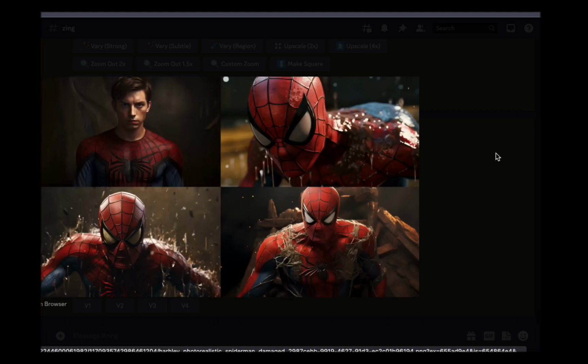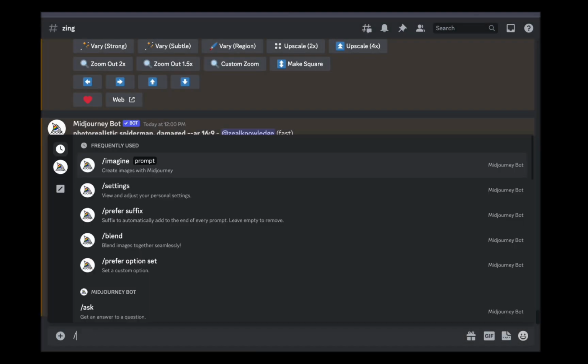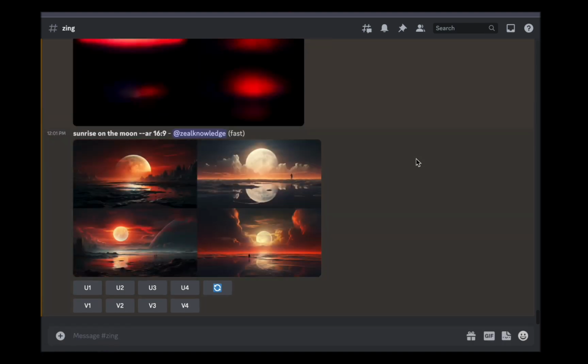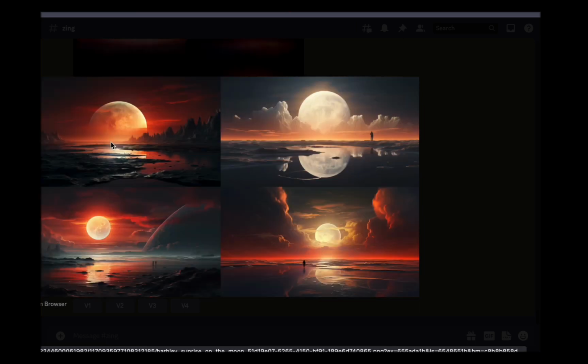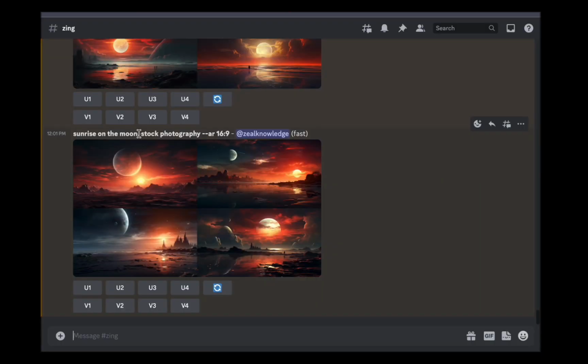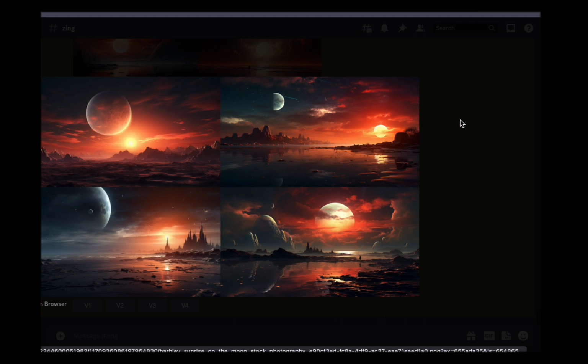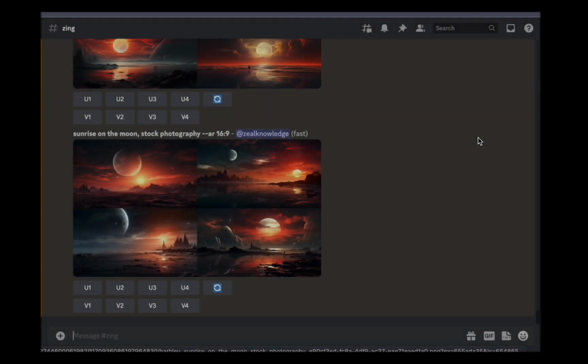Let us say you kick off with a prompt like sunrise on the moon. It might yield beautiful illustrated images, but to add a touch of reality, you can introduce a phrase like sunrise on the moon, stock photography into your prompt. This seemingly minor addition brings your image closer to our everyday reality. Examine the foregrounds in each picture. They exude a high level of realism.